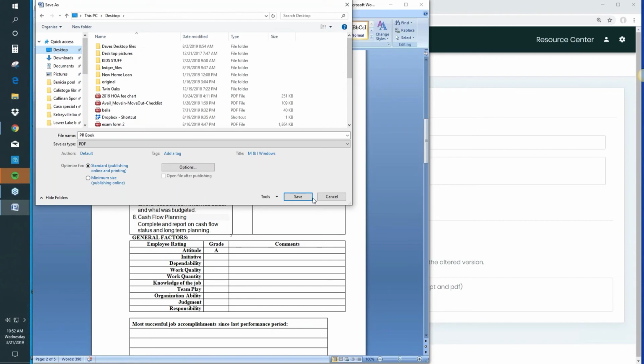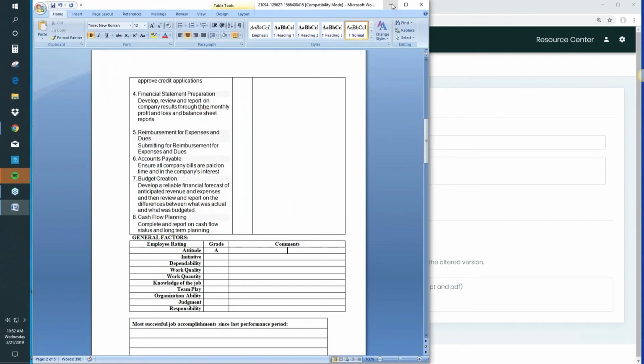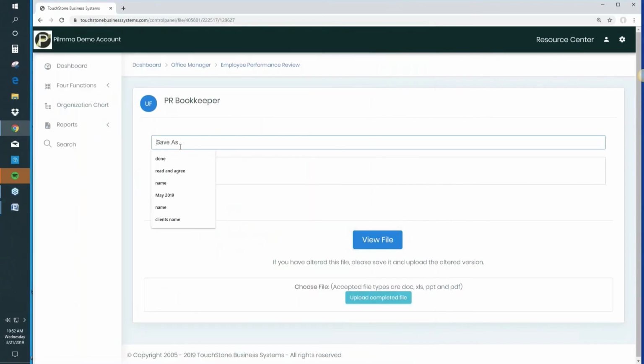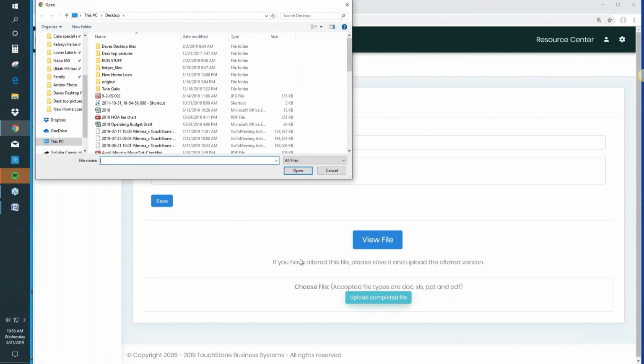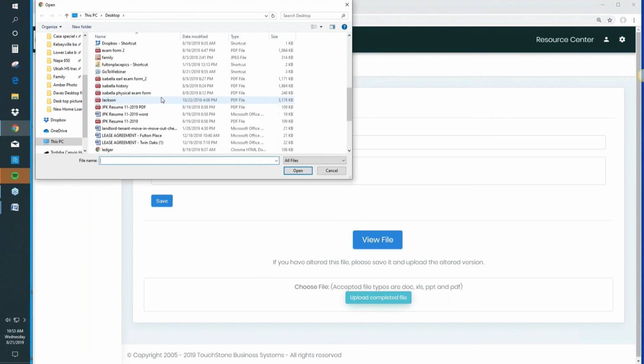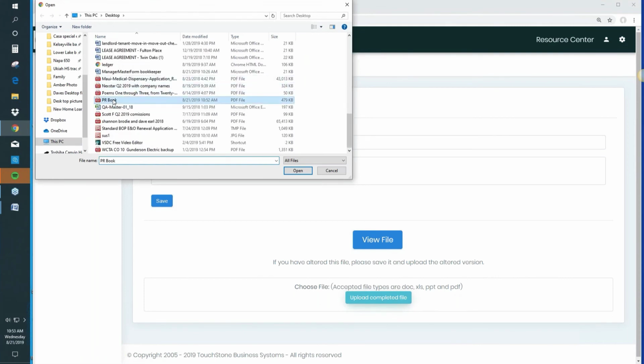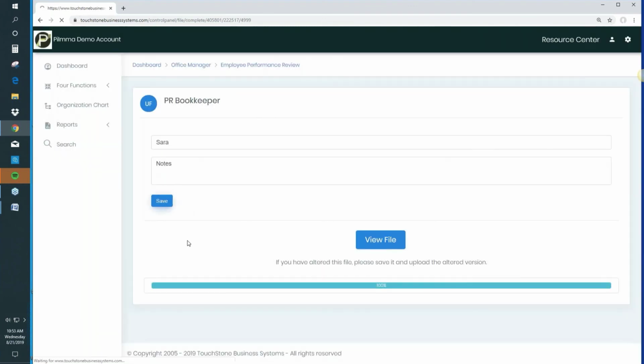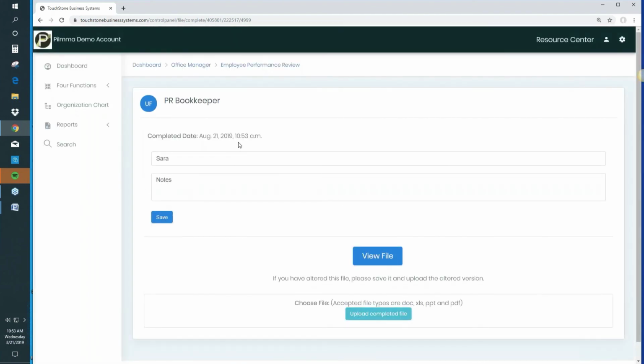And then what I'm going to do is I'm going to upload this back to TouchStone. So I accessed the template, I filled it out, I'm going to save this as Sarah. That's the name of the person I'm reviewing. She's the bookkeeper. I go here to upload completed file. I find her performance review. There it is. It's a PDF now. It's not a Word document anymore. It's a PDF. Say OK, and then I save it. When I save it, it's date and time stamping it, and it's uploading that completed performance review back to TouchStone.